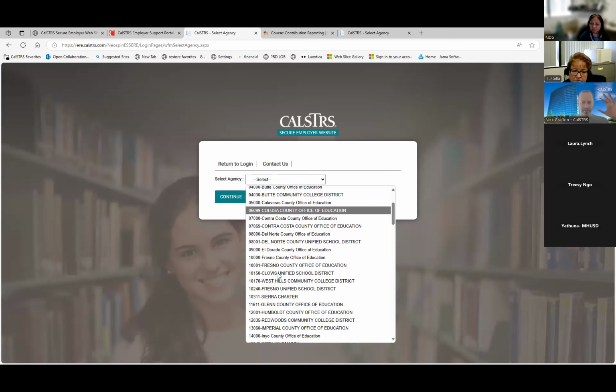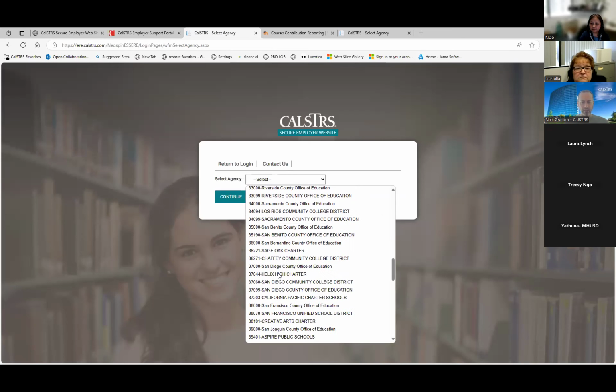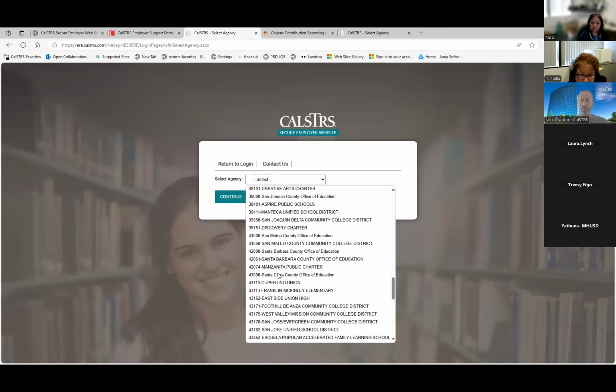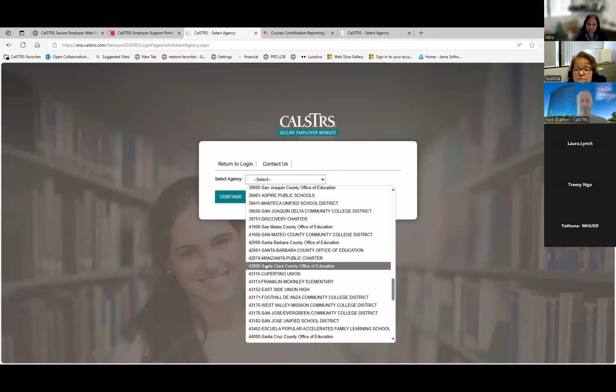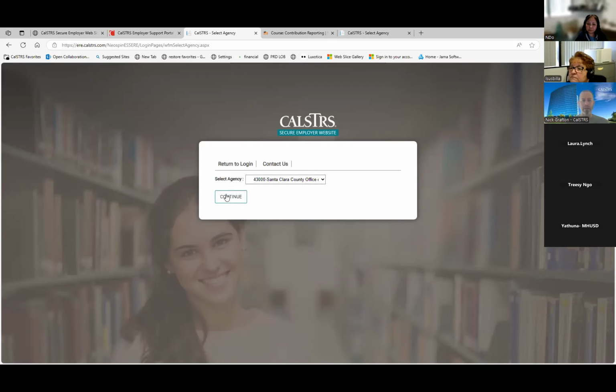Now I have a bunch of drop downs here. You'll likely only have your district. It might just take you straight to the dashboard, but these are all the folks I work with. But I'm just going to log in as the county right now, and I'll click continue. Do we have questions here? Let's see.